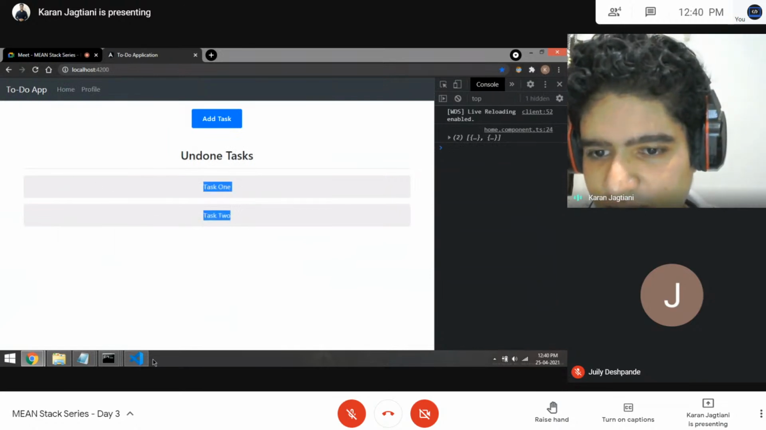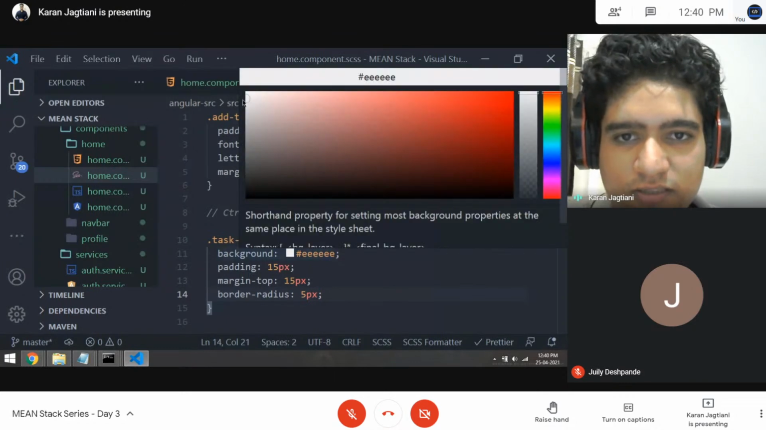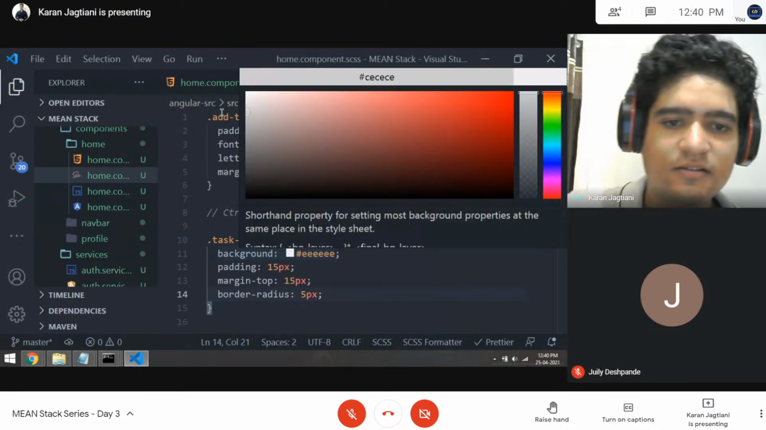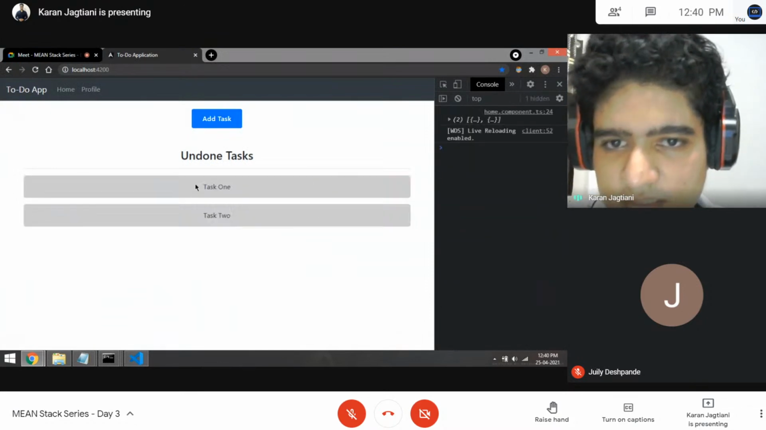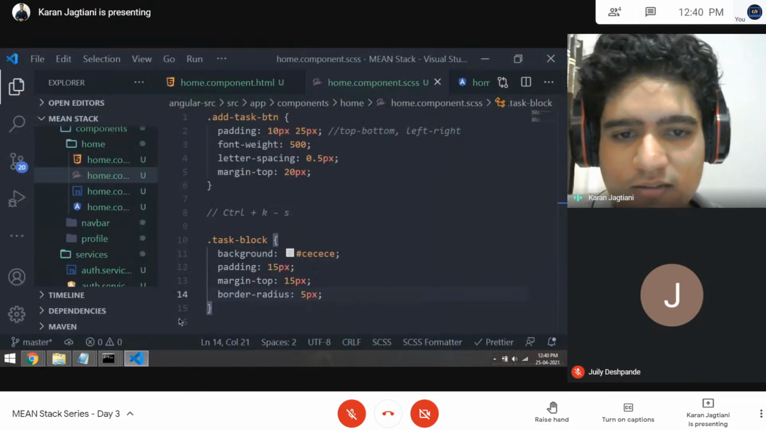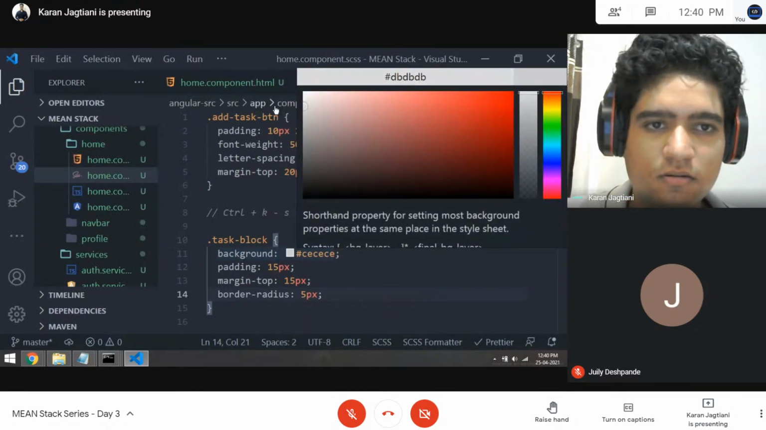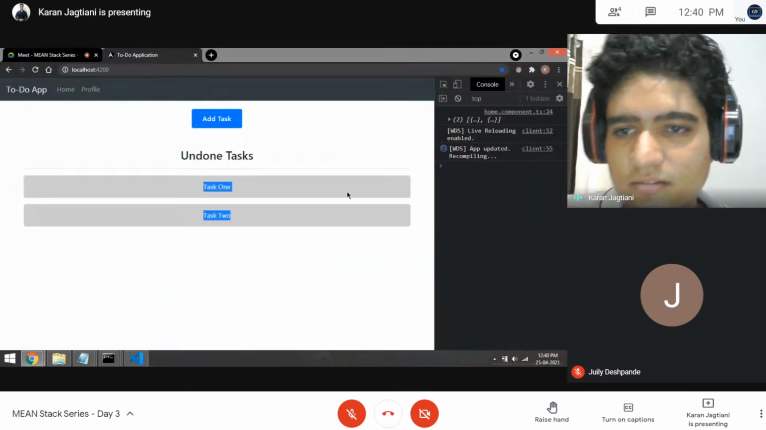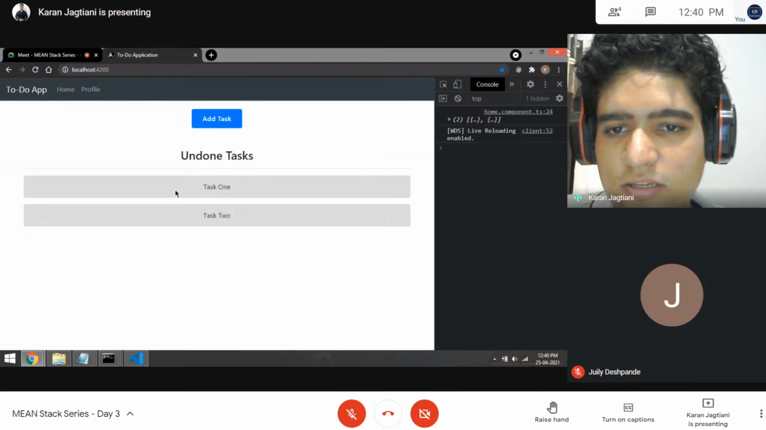So we have our, let's make it a little darker. So you can hover over it in VS Code and select a little darker shade, so it's more visible. Yes, this is too dark, a little lighter. Yeah, this seems fine. Yes, so this looks okay to me.